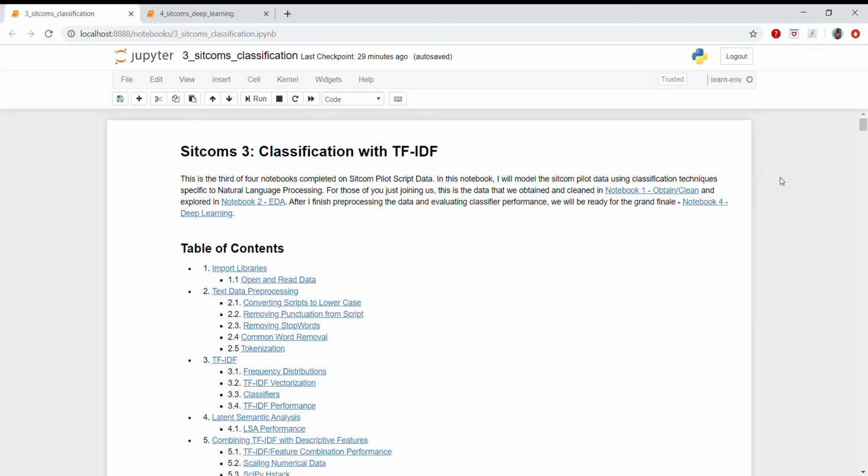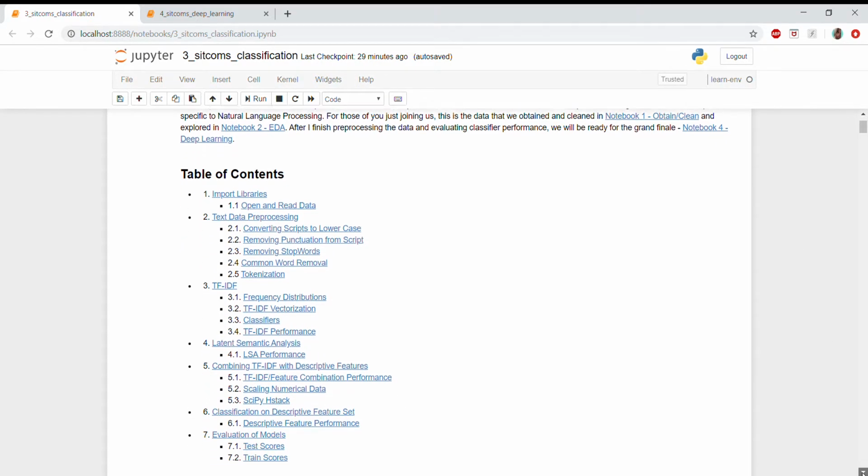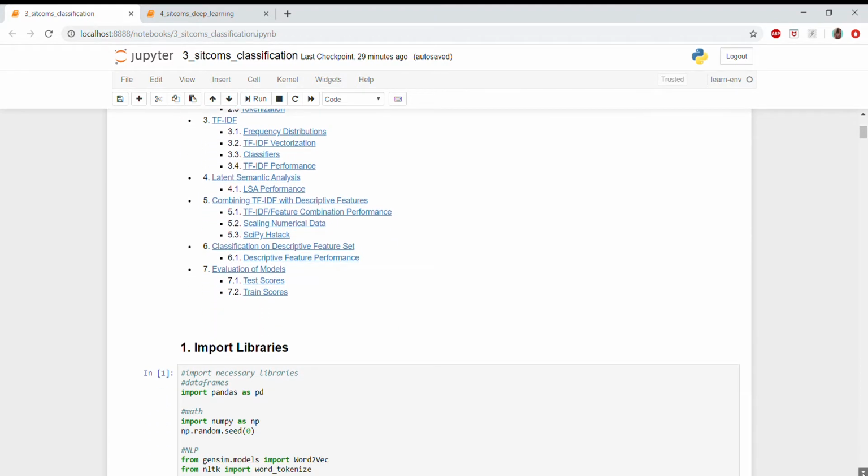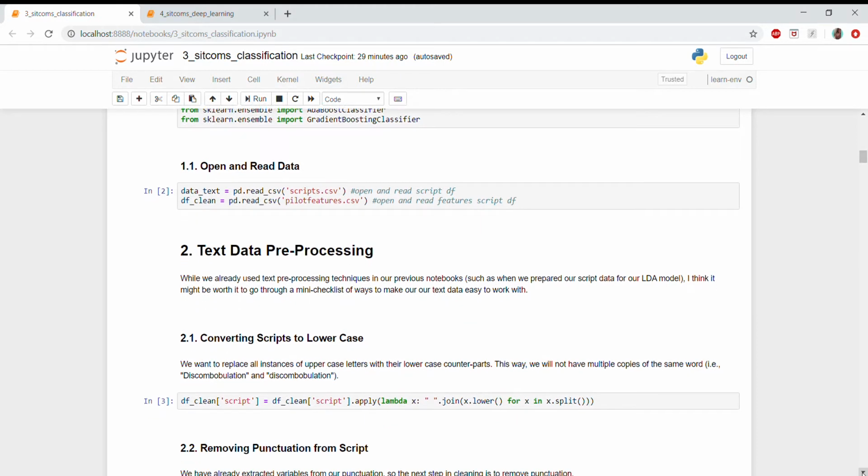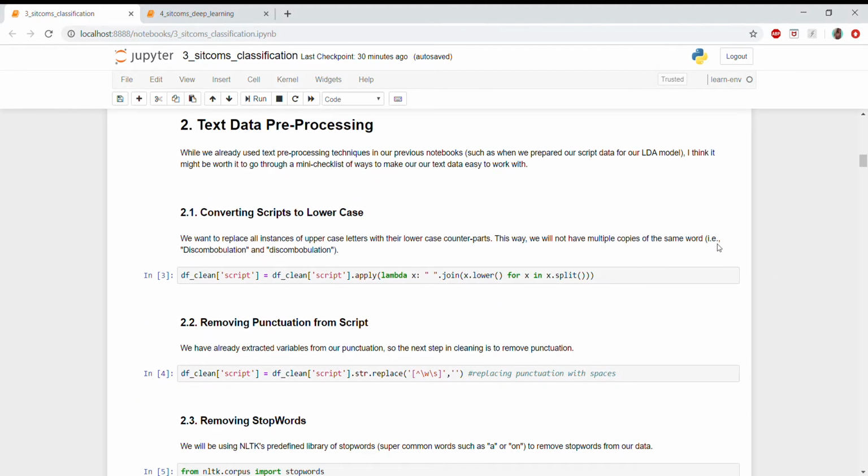I decided to start with just some basic classification techniques using TF-IDF. So after I imported these libraries over here, I began with a little bit of text data preprocessing. If you look in my Jupyter notebooks, then you'll see that I did do a lot of these steps already at a couple different parts in notebook 1 and 2, while generating my LDA topic model or when I was exploding the rows while creating the initial data frame. But I thought that it would be worth it just to go over some of these steps and create a little bit of a checklist.